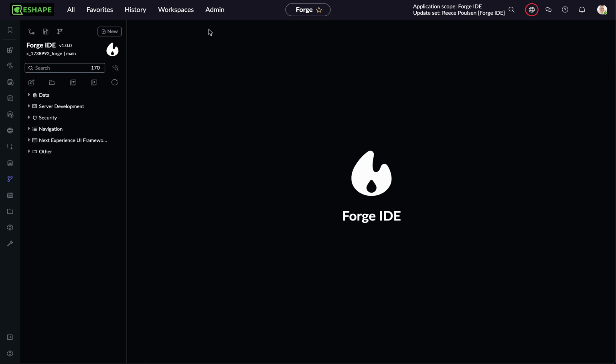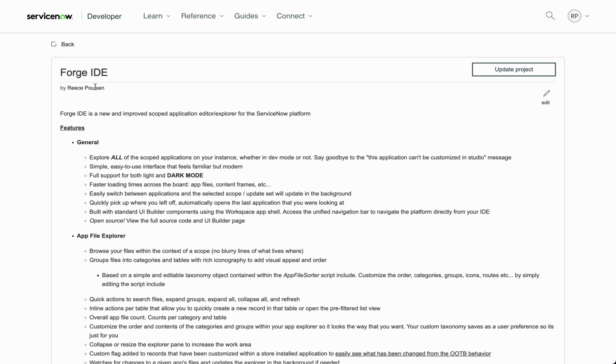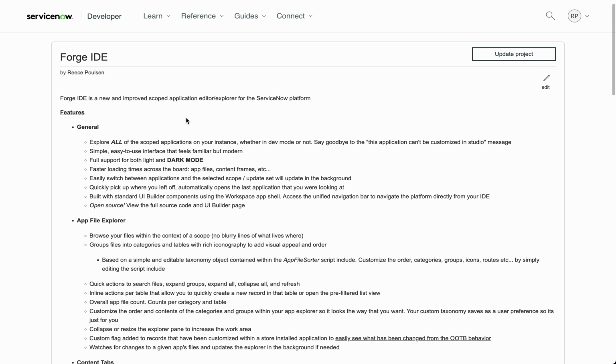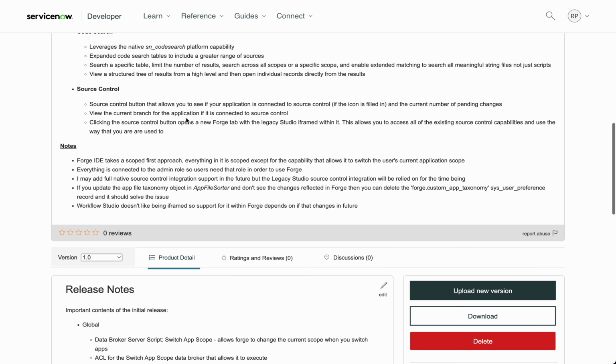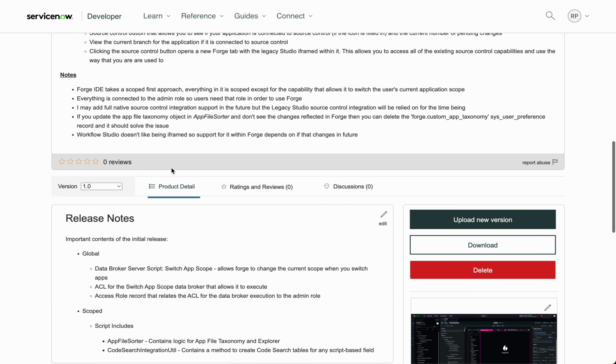And altogether, this is just a really quick demo of what Forge is. It's all open source. You can customize it as much as you'd like. You can download it on ServiceNow Share today. If you go to Share and just search Forge, it's here. And I tried to document all the features in the posting, and then I have some notes on the contents of the application if you're curious.